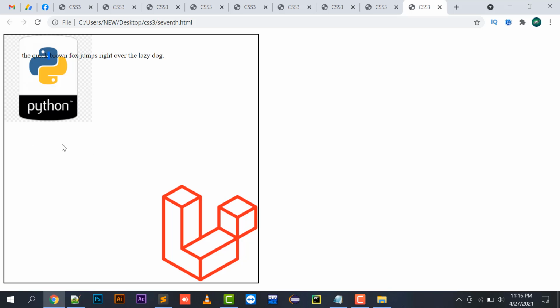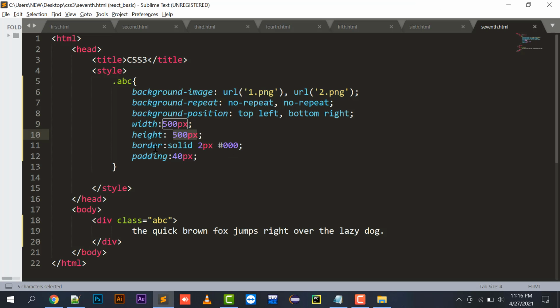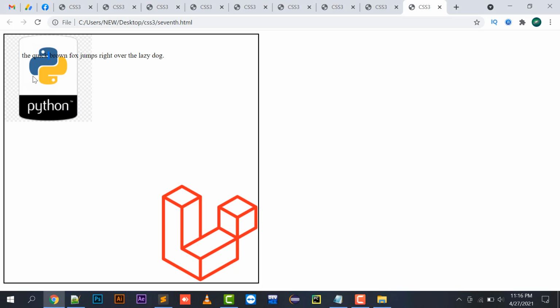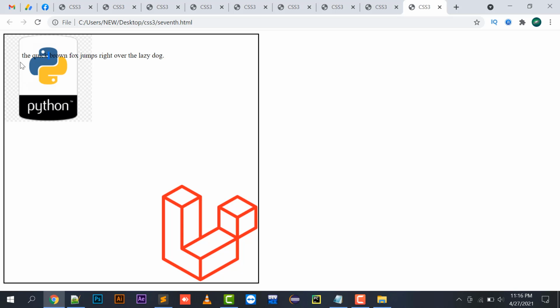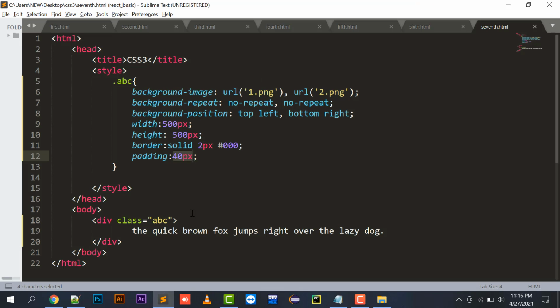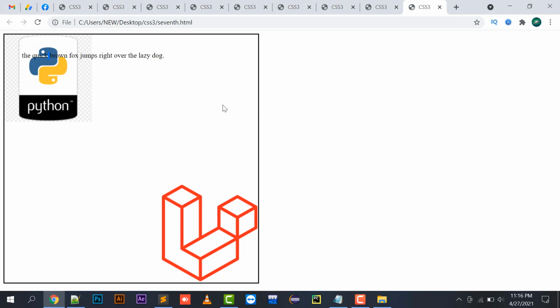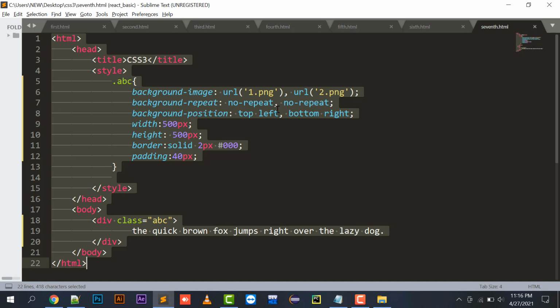Width is 500, height is 500. The border is solid, 2 pixels, and black. So this is the black border associated with the division, and the padding is 40 pixels. If you notice, the text and the border have a space of 40 pixels from the top, left, right, and bottom. So in this way, you can specify images in your CSS3 files.